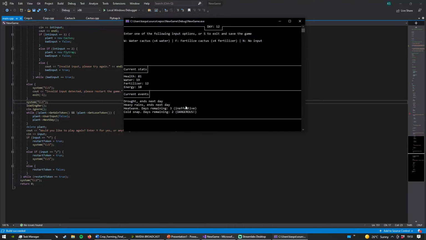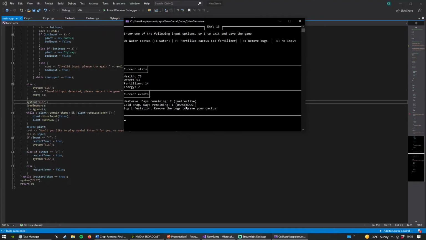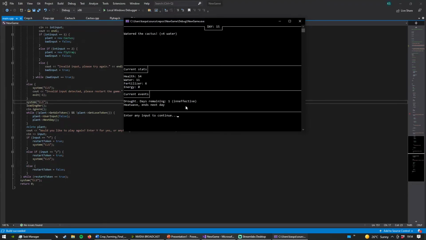Right now we're doing really well. We're getting pretty lucky with these heavy rains. Heat wave is also ineffective, of course, because cactus are heat resistant. I'll go ahead and remove the bug infestation again. Our water level needs to get up too.